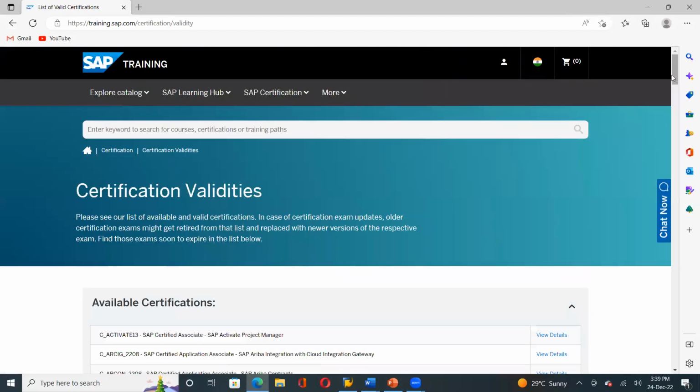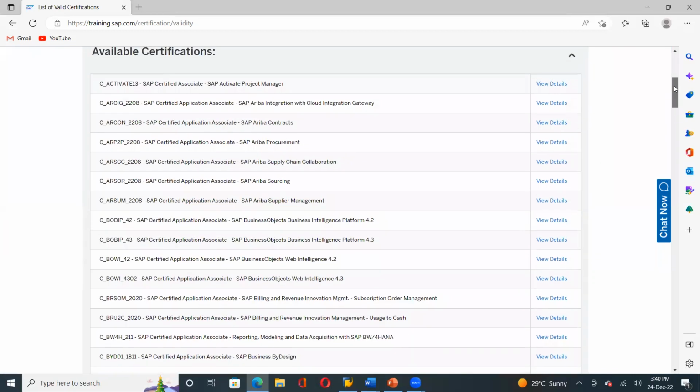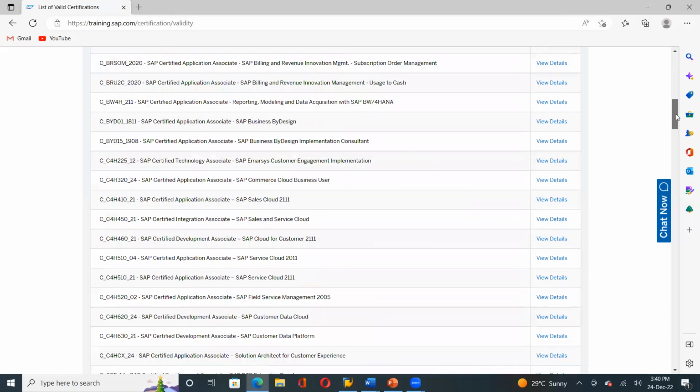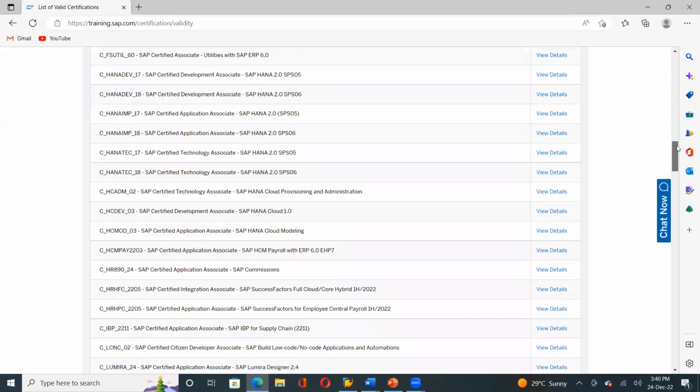You can see here, these are the first, this is the test code. And here you can see the subject part, the SAP certified designation, and after that the subject which you want to give. So you can see here SAP Activate Project Manager, SAP Ariba. You can see our FI part in the bottom, almost.